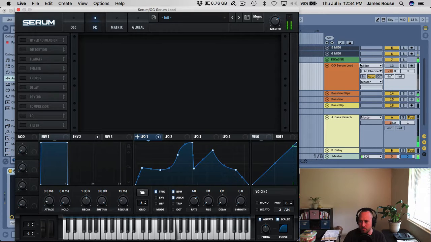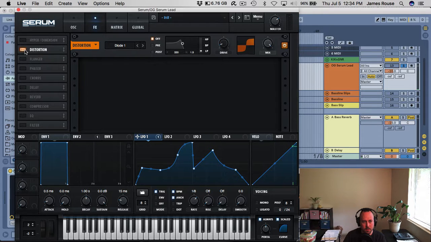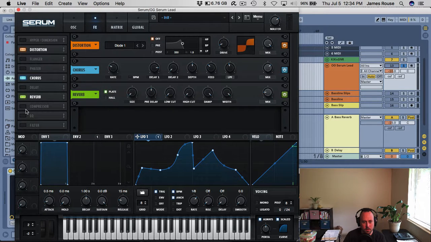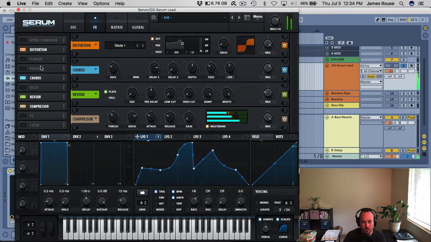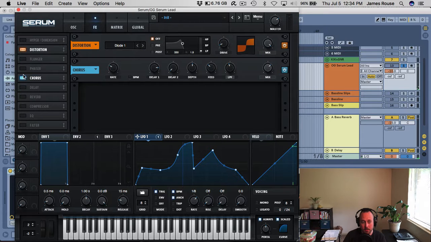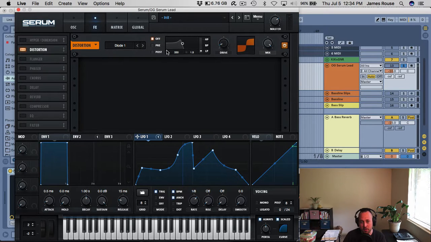So let's do this real quick. Chorus, reverb, and compressor. So you can hear it's doing quite a bit to it. So when we put just the distortion on, there's all these different settings in here. So that's adding quite a bit of grit to the original sound.